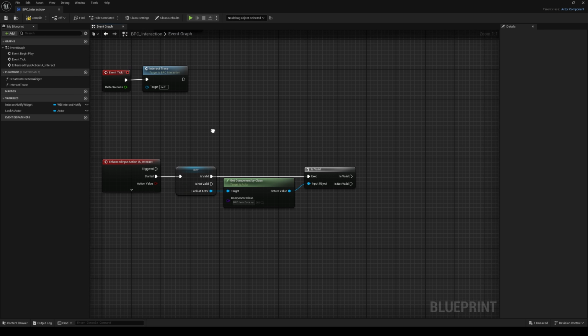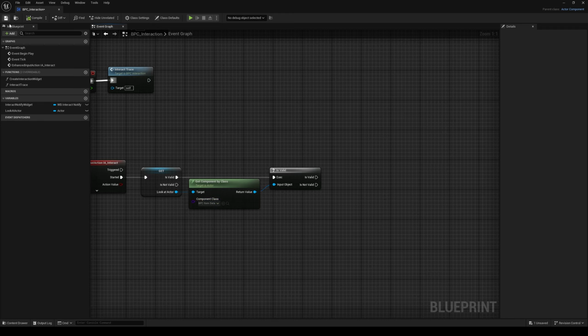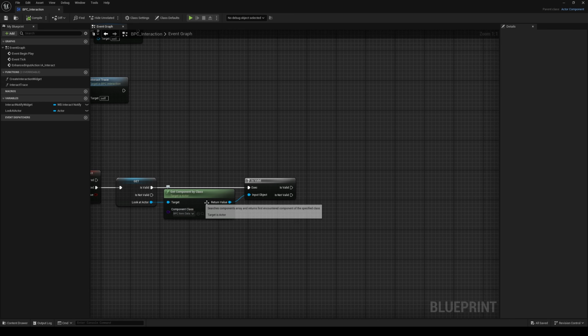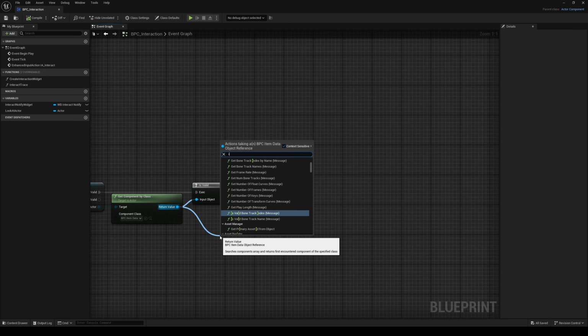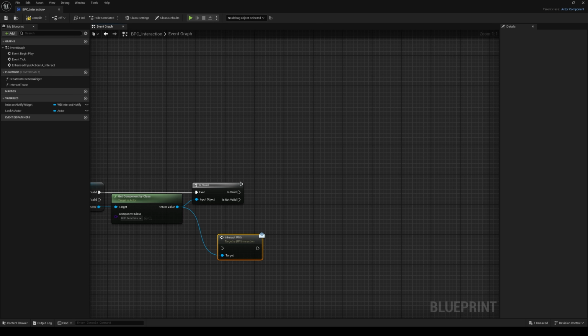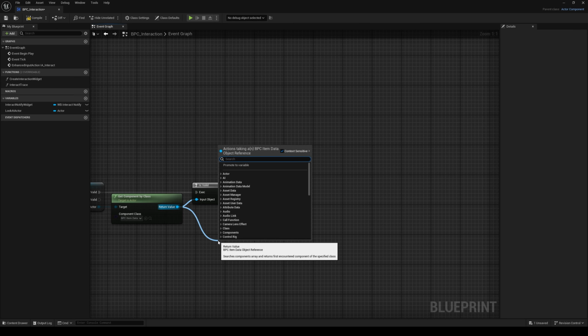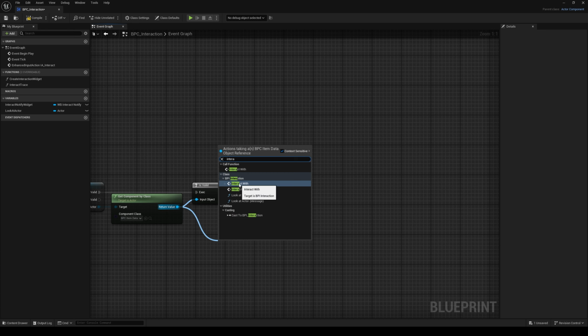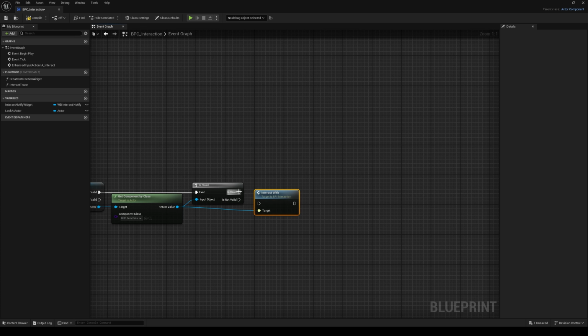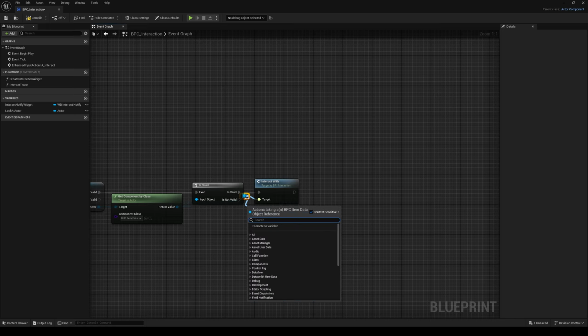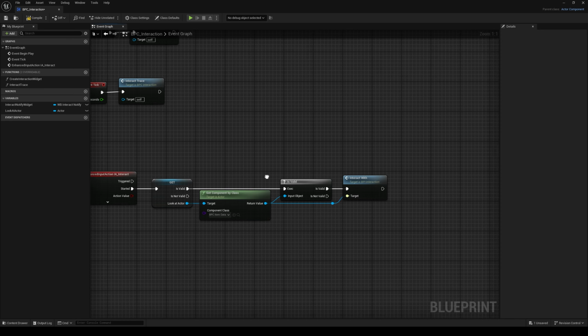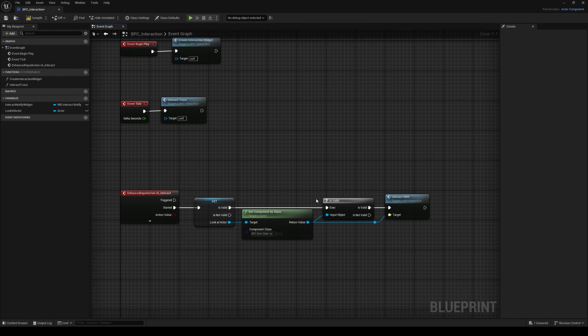Let's head back in here. We got a little distracted. Now, because our item data component implements the interaction interface, we can call interact with. Nope. Interact with this one here. And you can see this has a different color. It's not blue because we're calling this exactly from the component. So that's that. And we can compile and save.